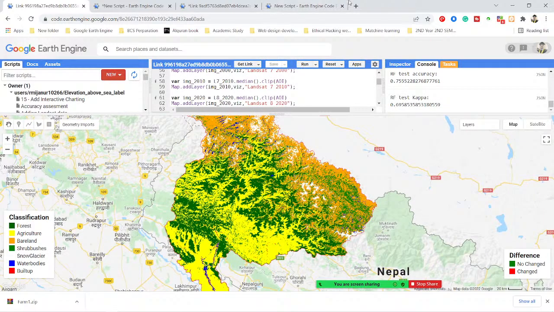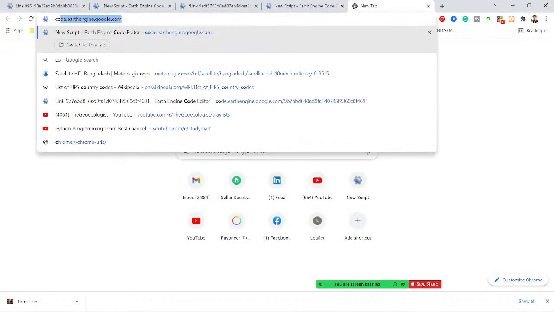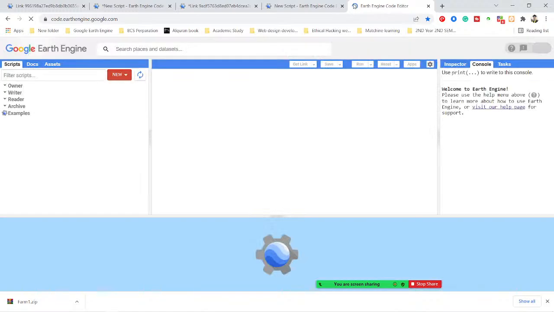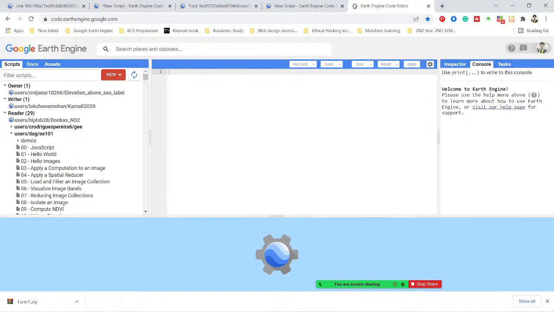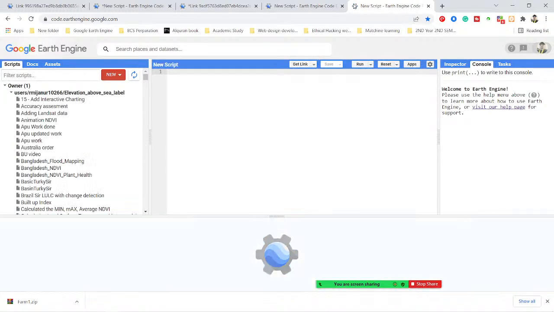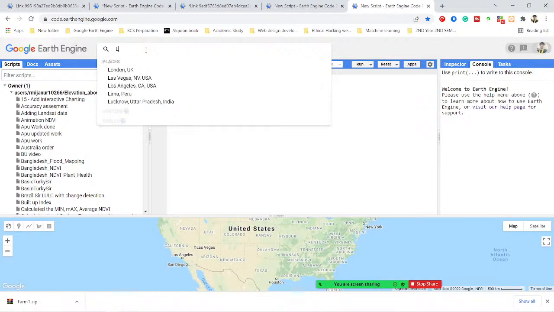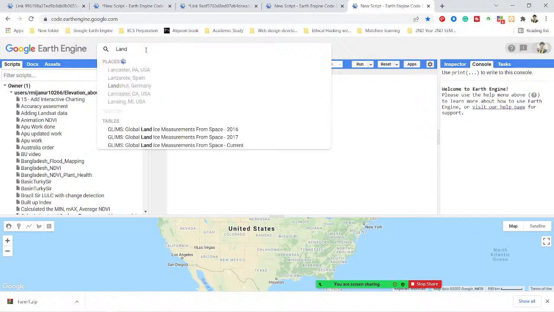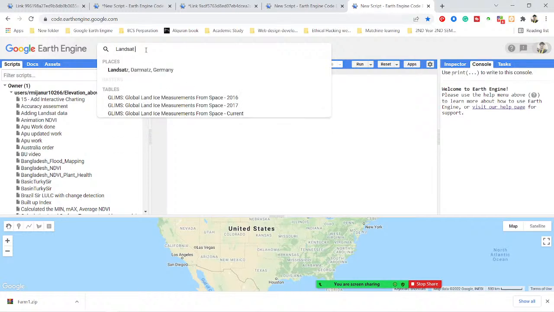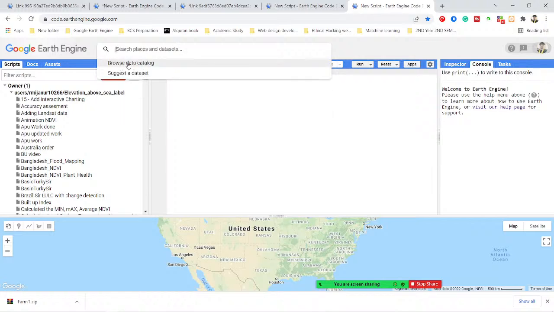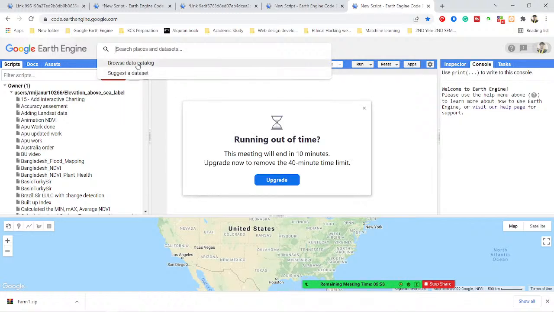So this time I simply open a new code editor and I use the Landsat 8. I can simply search for this dataset, Landsat 8. So I simply browse the data catalog. I simply click to browse the data catalog.